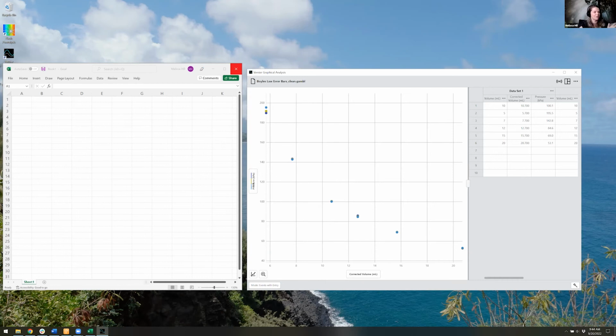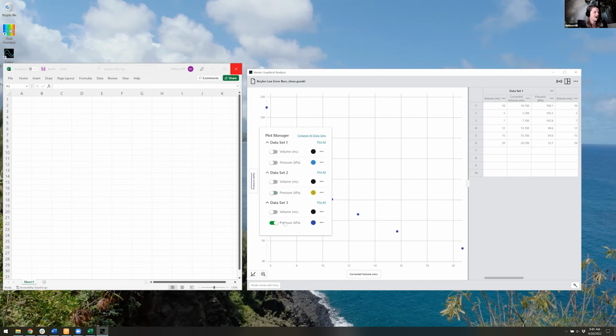Some of you might be wondering, how did I get all those 3 data sets plotted on the same graph? Because it's a very common question. Again, anytime you want to change what is being plotted in graphical analysis in Vernier land, you click on the label axis. So if I want to just show one data set, I turn these off. And if I want to show all 3, I turn them on.